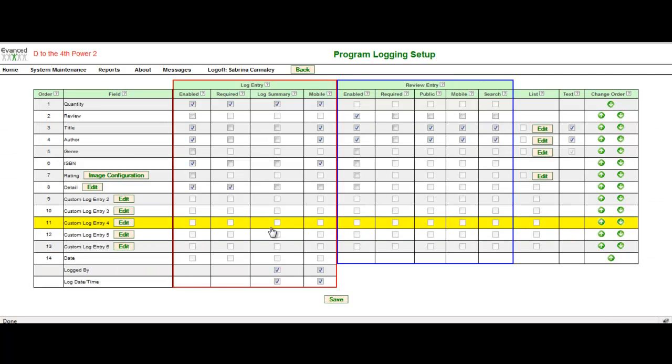Within the logging setup, you will note that there are two new columns on this page. The one under log entry, we have mobile, and then also under the review entry, we have a mobile column. This is where you're going to define the fields that you would like displayed on the mobile application when a patron is either doing their logging or their reviews.